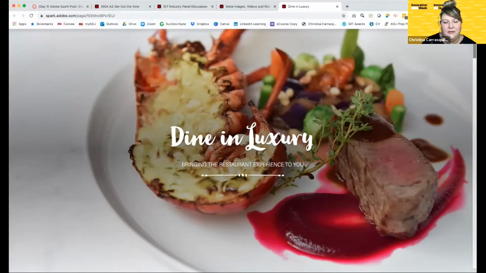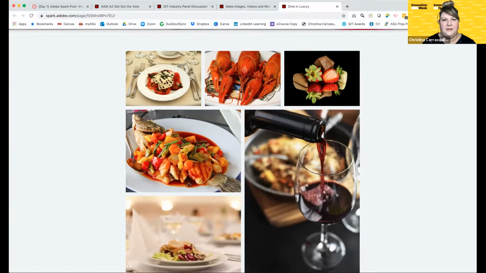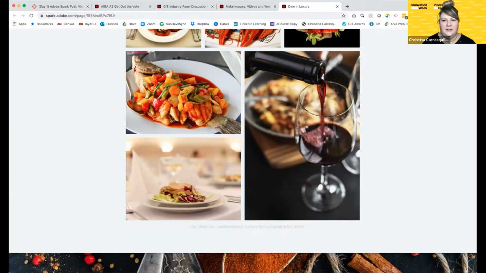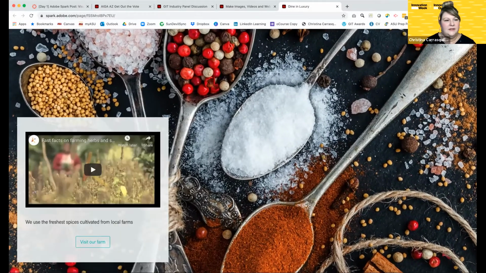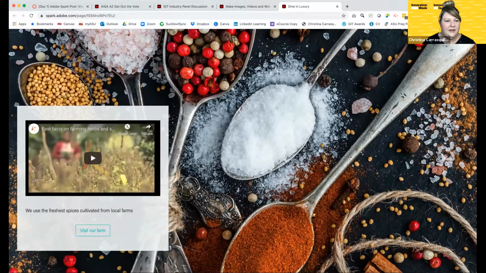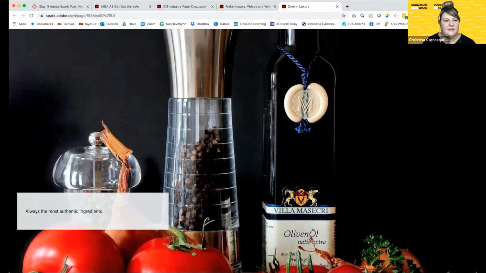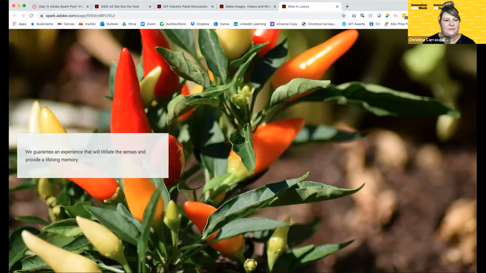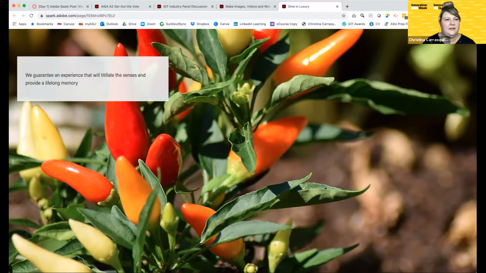Dine in luxury, bringing the restaurant experience to you. That is all about luxury, right? And then you've got a photo grid with some exquisite pieces of culinary affair. Love it. Then your glide show with your ingredients. Perfect. Oh, you even added a YouTube video with farming about herbs. Fantastic. And then the visit our farm button. Fantastic. Some authentic ingredients. Guaranteed an experience that will titillate the senses and provide lifelong memory.